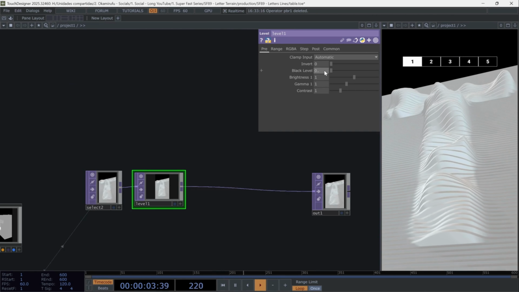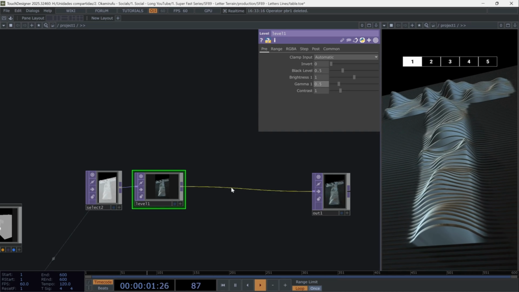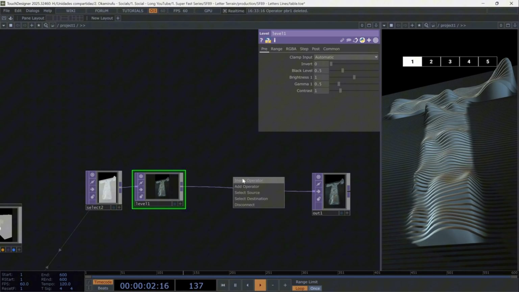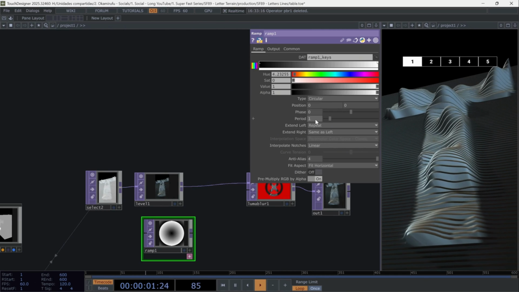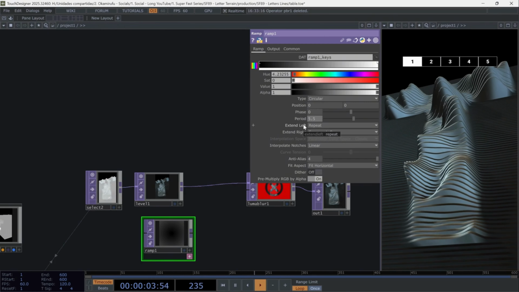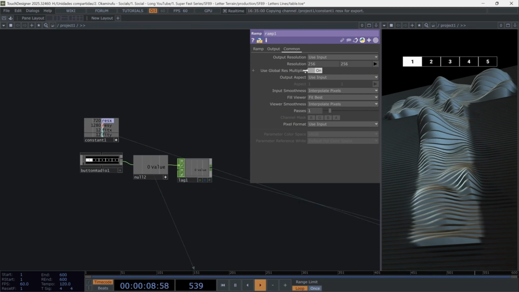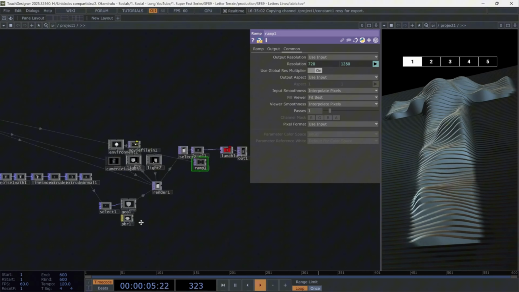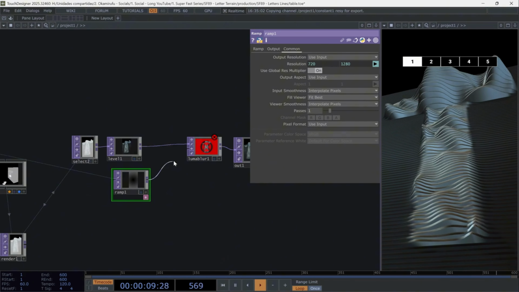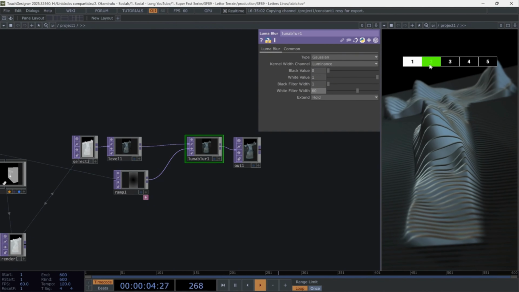Change the black level to 0.5 and the gamma to 0.5. Connect this level TOP into the first input of a Luma Blur TOP. To control the blur focus, add a ramp TOP. Set the ramp type to circular and change the period to 5.5. In the common settings, link the resolution to the constant CHOP. Connect this ramp TOP into the second input of the Luma Blur TOP. Set the white filter width on the Luma Blur TOP to 60. Perfect. Simple as that.